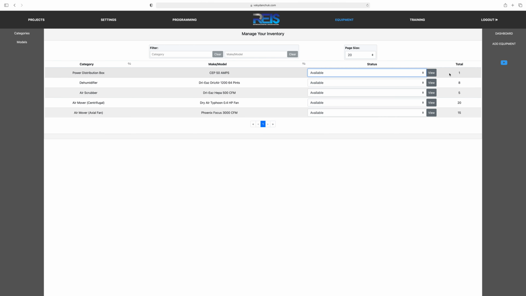Okay, so one last description. We know that 1 is available of what? A power distribution box, and the make and model is the CEP 50 amps. Available, 1 of those. It's that easy.